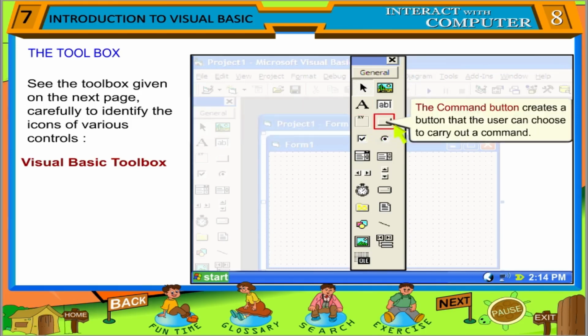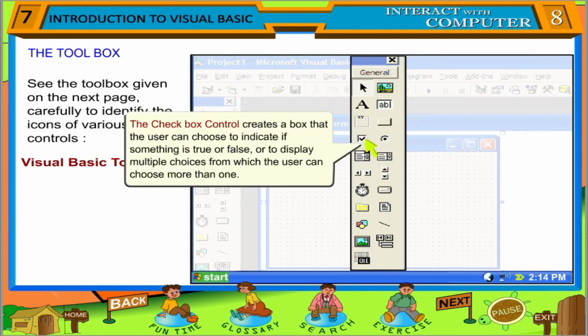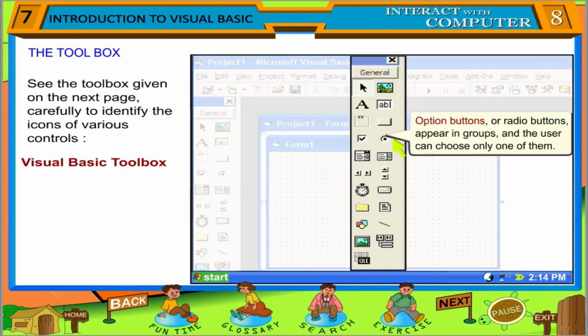The command button creates a button that the user can choose to carry out a command. The checkbox control creates a box that the user can choose to indicate if something is true or false, or to display multiple choices from which the user can choose more than one. Option buttons or radio buttons appear in groups and the user can choose only one of them.